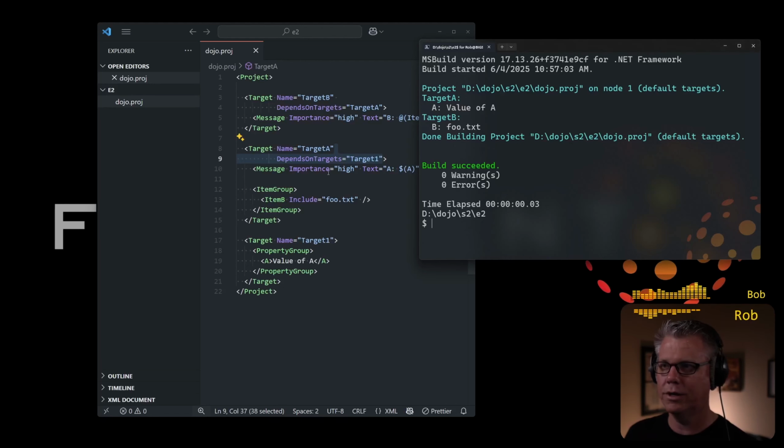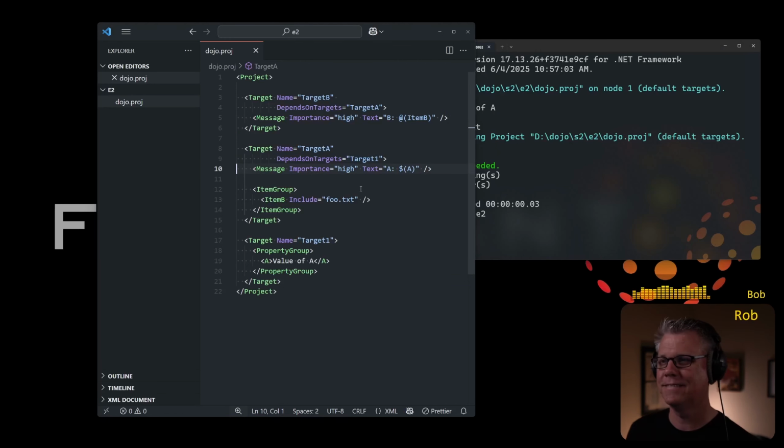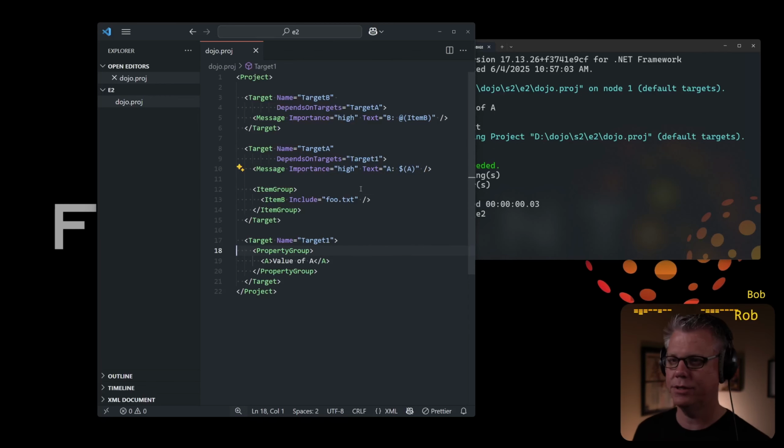If you added a message, would it show up? What's that? If you added a message, would it show up? Yes. If I add a message, it will show up.